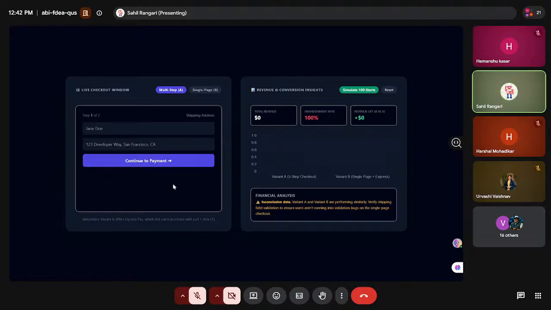You can see here on the left-hand side is the live checkout window, and on the right-hand side we have the revenue conversion insights. So in our demo, we are exploring A/B testing with clicks and impressions, and we calculate the winner.